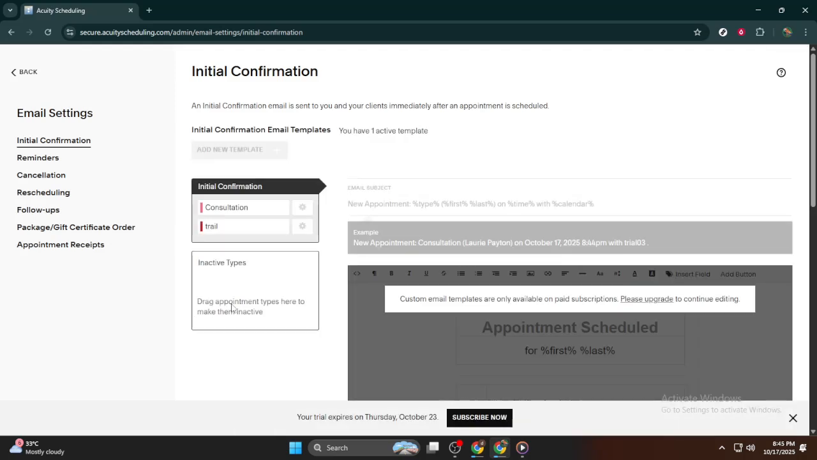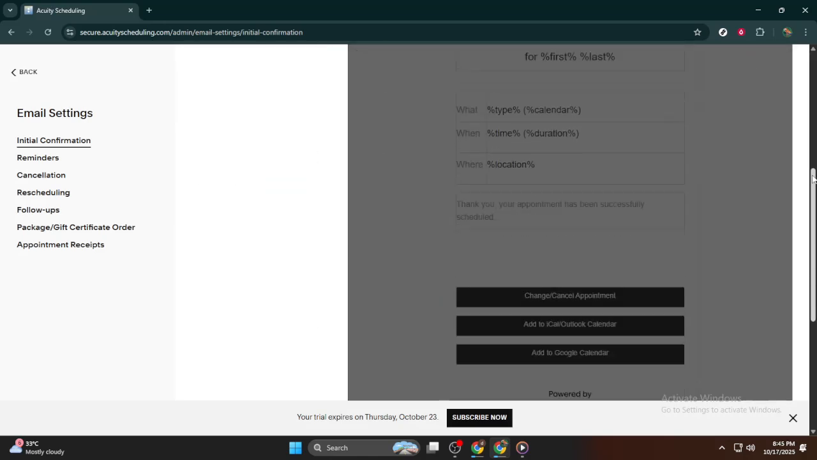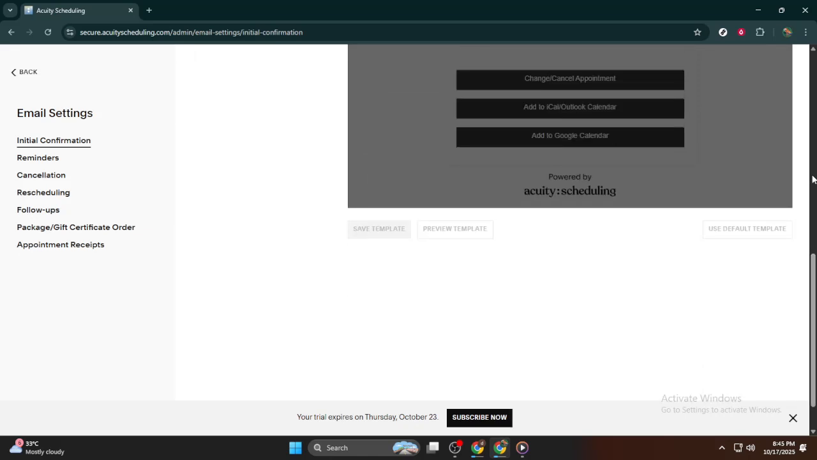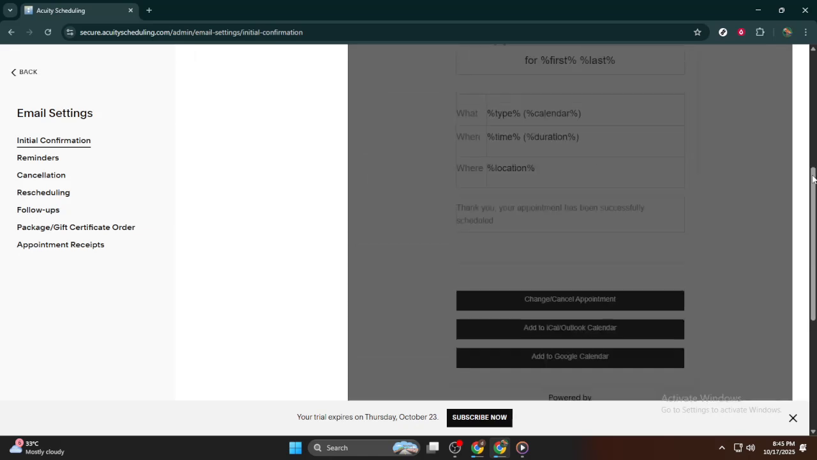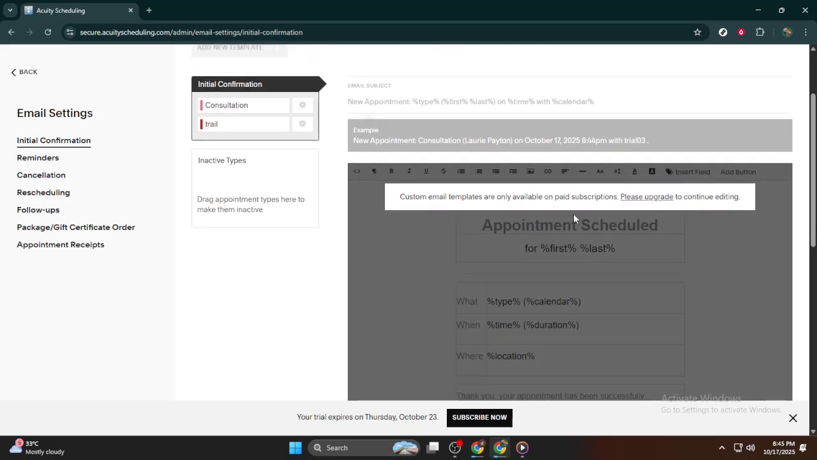Now, under the Initial Confirmation section, you'll see an option that says Add New Template. Go ahead and click on that. This step is crucial because a customized template will allow you to speak directly to your client's specific needs or preferences. This kind of personalization often leads to a better client experience, helping to build long-lasting relationships.